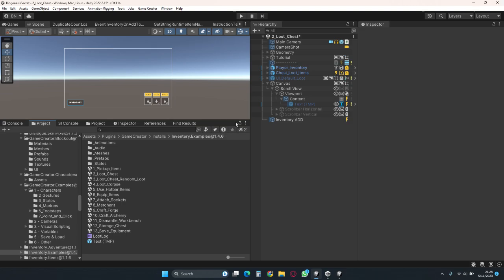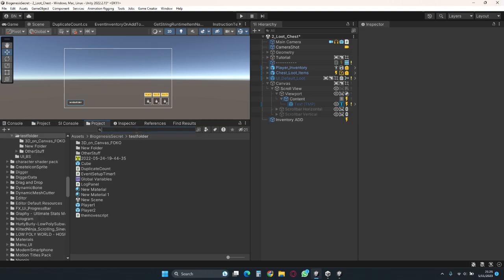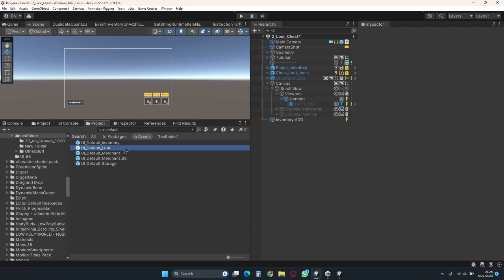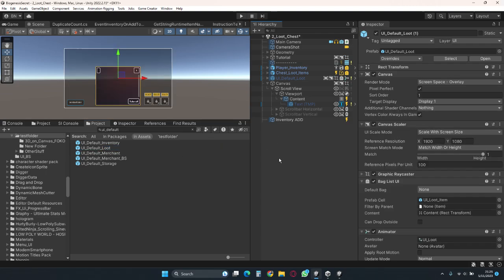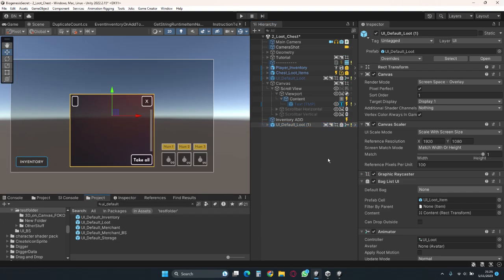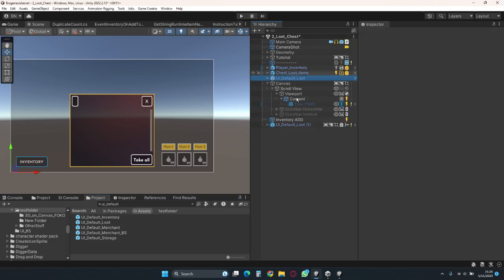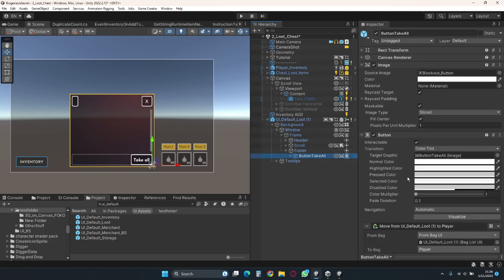So for finding this, you go in the project and you just type over here UI underline default loot, and here it is. You take it from here and you drop it in your hierarchy. In this way you can see it. Okay, so this is the prefab. We can change it however we want. I had it already over here, but I'm gonna delete it anyway. So we go down and we expand everything and we find the footer and we find the button tag.